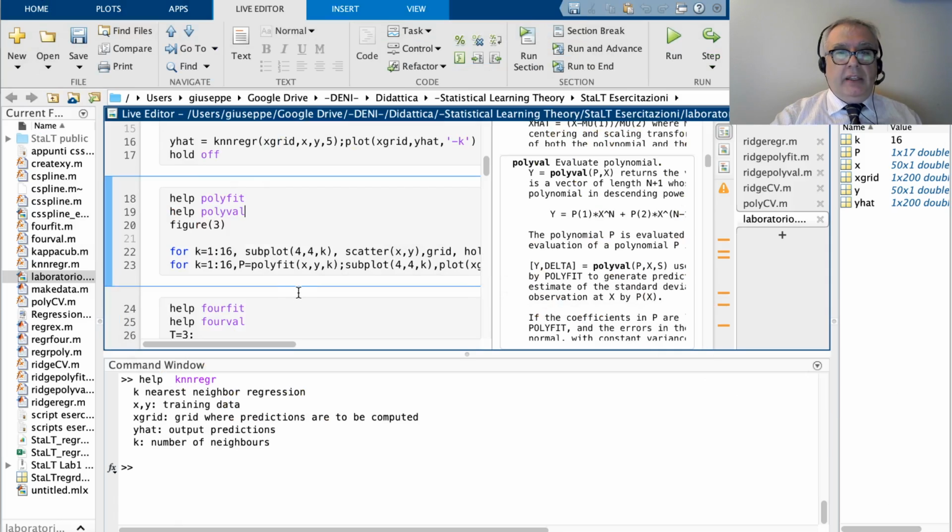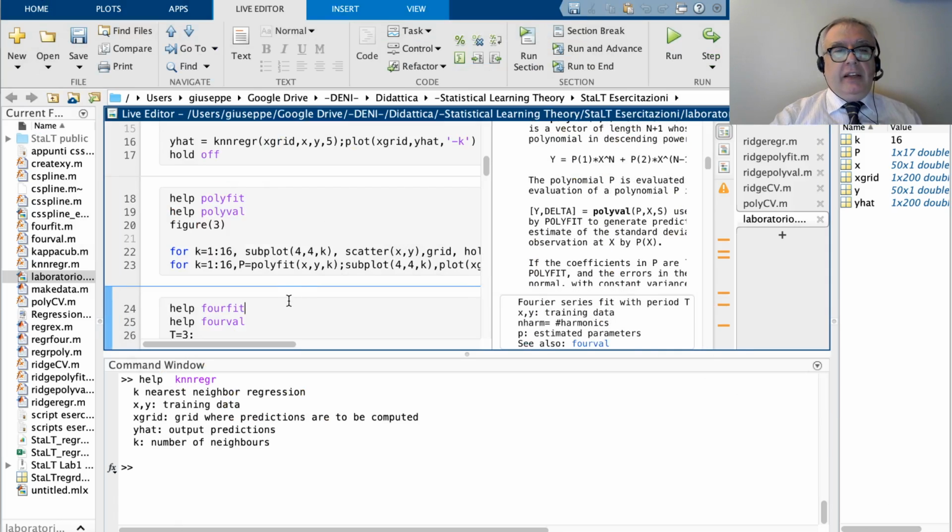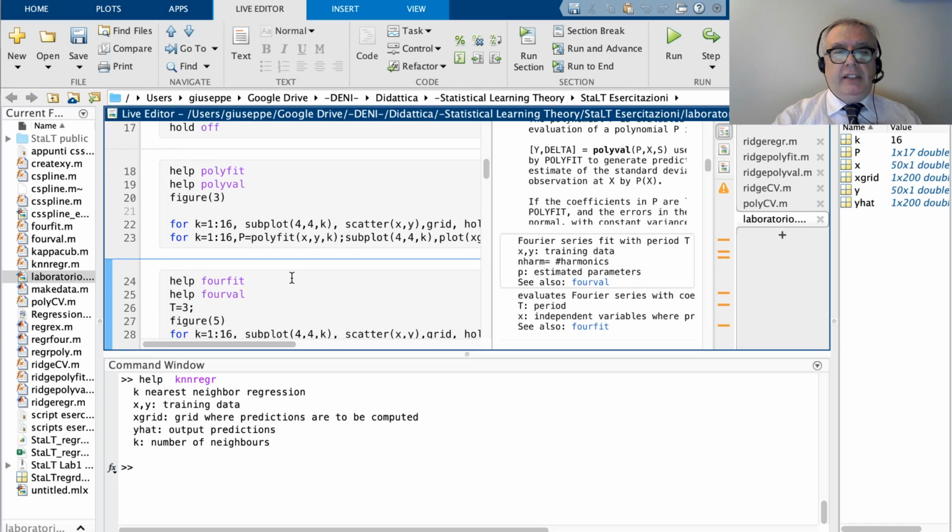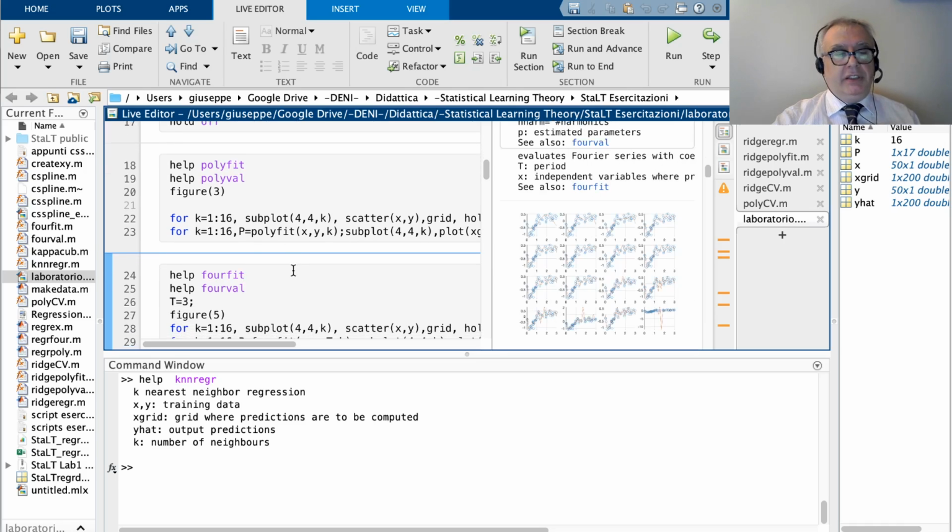And I prepared something that is similar to polyfit, but instead of using polynomial models, you have a Fourier series. What's a Fourier series? It's just a linear combination of sines and cosines. Here the idea is that you decide the number of harmonics, and the harmonic is a sine cosine pair. And I decide the period. For instance, here we have a range that is from 0 to 3.